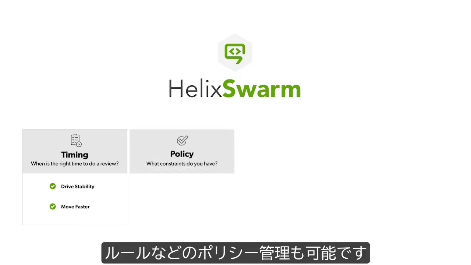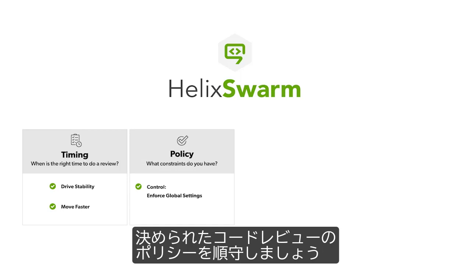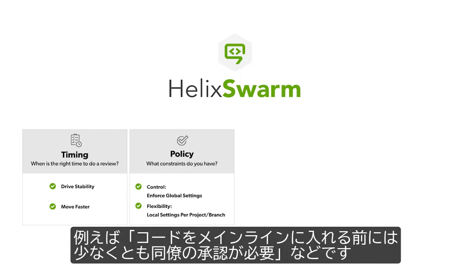Policy. What constraints do you have? Follow code review policies in your organization. For example, at least 2 peers need to approve something before it can move to the main line.